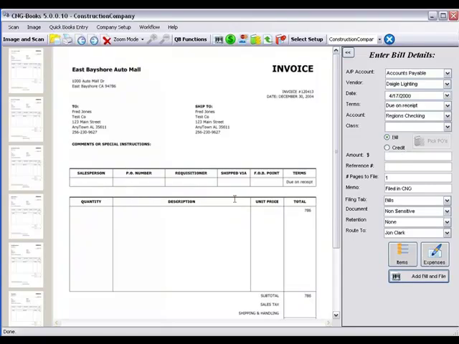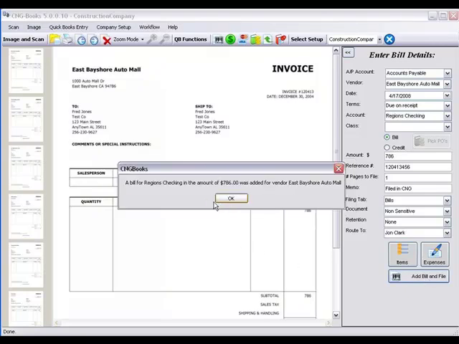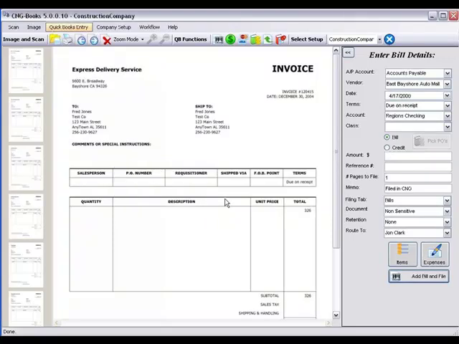And then that thumbnail comes out of my stack and it takes me to the next document, in this case East Bayshore Auto Mall. So I select that vendor, I click on the enter key, and when I hit enter, it's going to automatically pre-fill. Notice this time we don't have items, so I would just go ahead and add bill and file. And that's the way you would go ahead and enter bills.